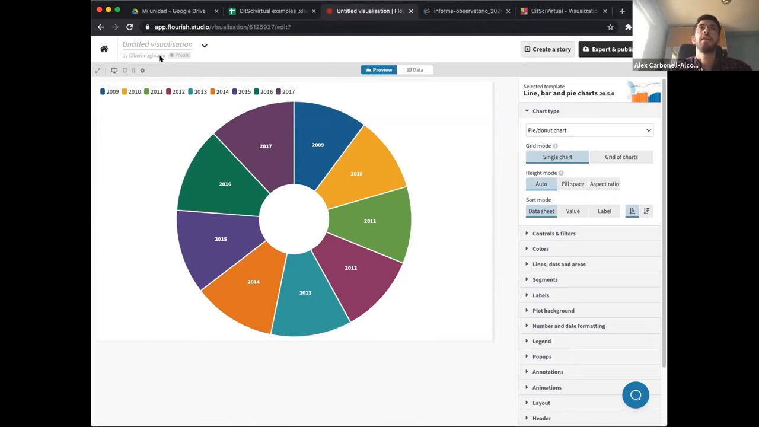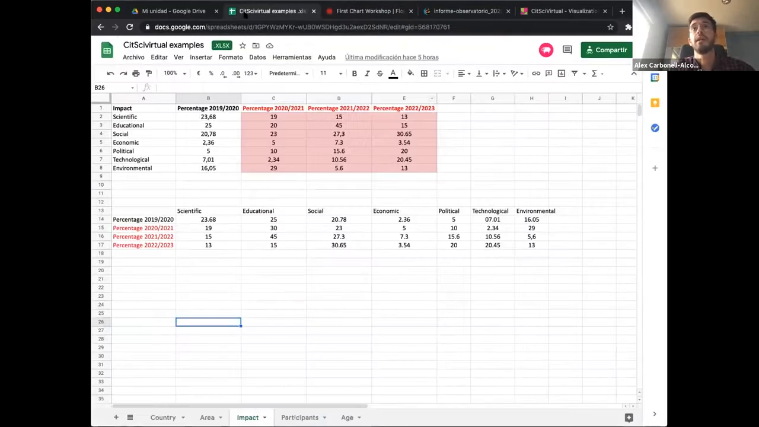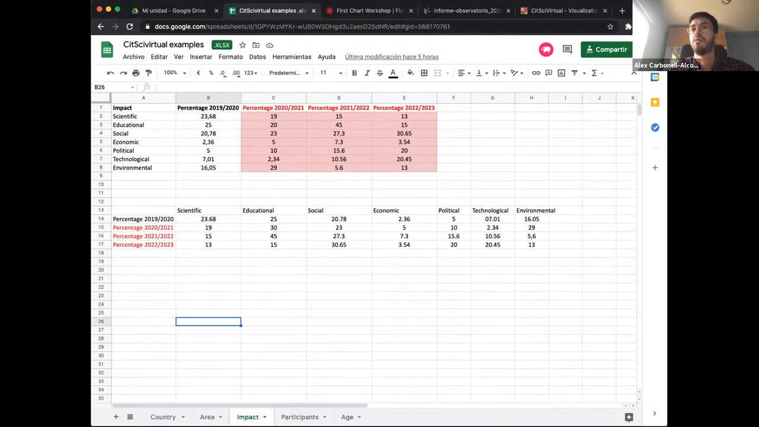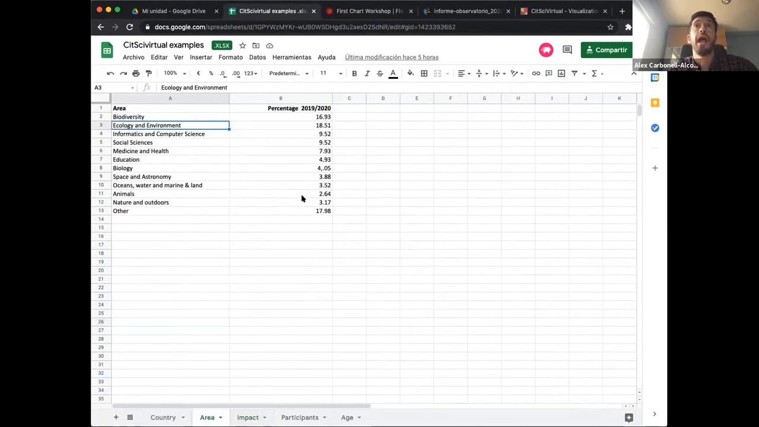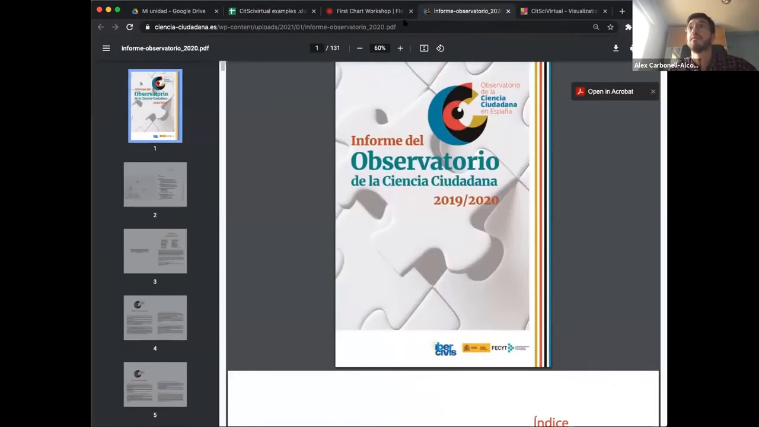You see next to the house, that is the untitled visualization. Please be aware that you need to be really concise, since we will then use it to create a visualization. So I'm going to name this first chart workshop. And in this chart, we are going to use the data of the area. So if you want to put area in the title, that will be great.